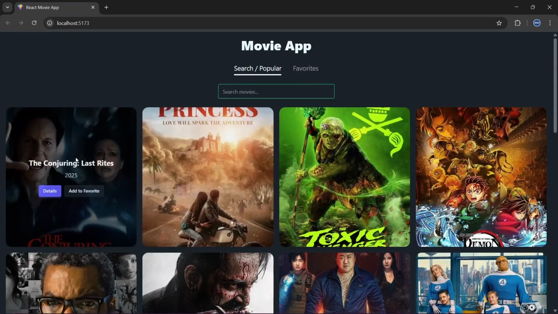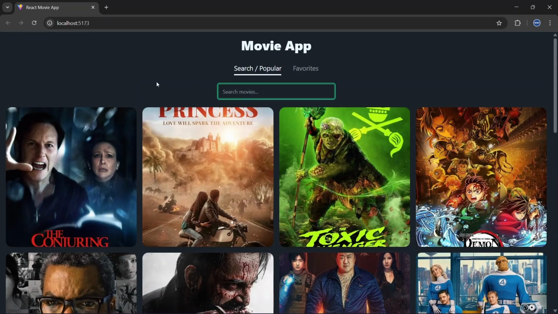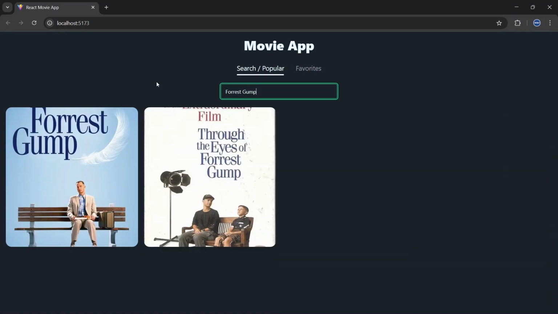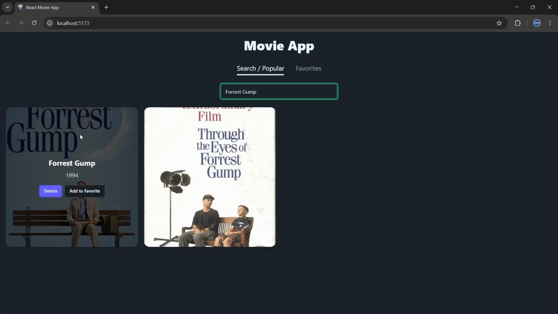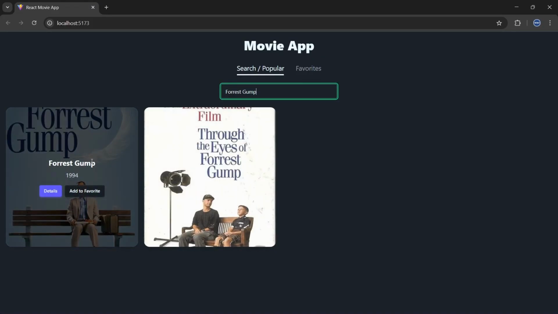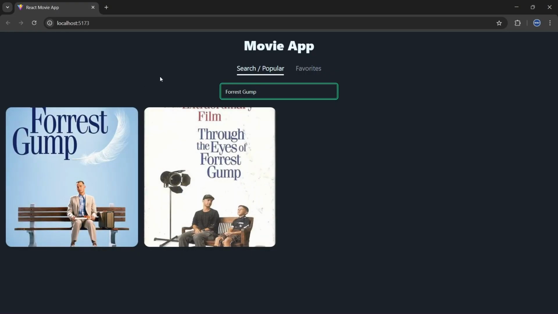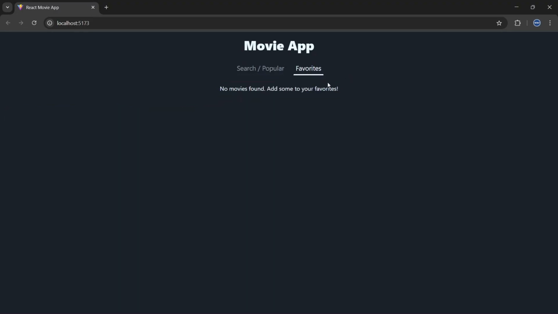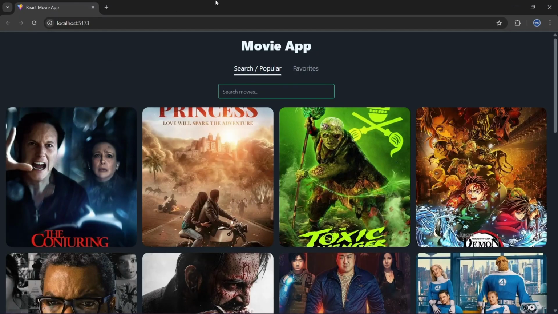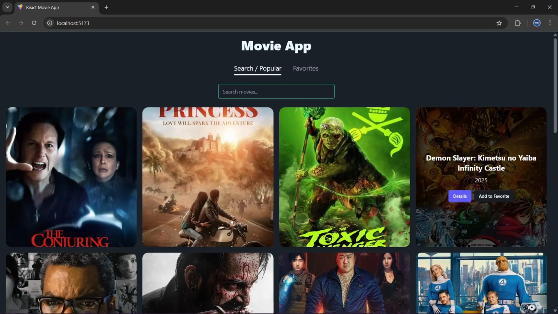the data. Great. Now let's say that I want to write, let's say Forrest Gump, and I will press enter. And as you can see, we have movies according to our search term. That is great. We have only 2 movies according to our search. Now if I go to favorites, we have nothing, and here we have movies. Okay, so let's refresh the page to reset it, and now we see trending movies.